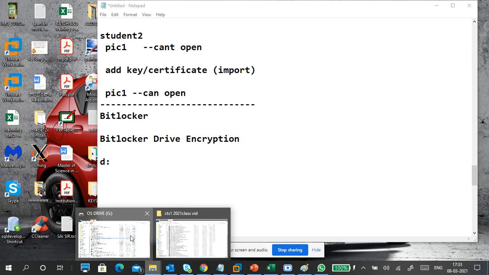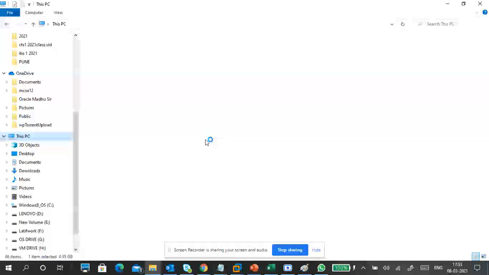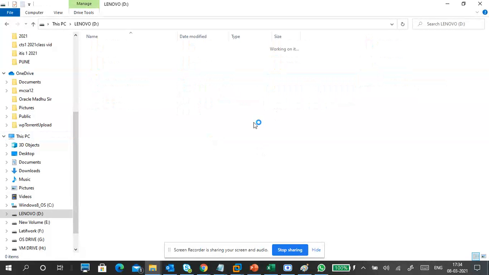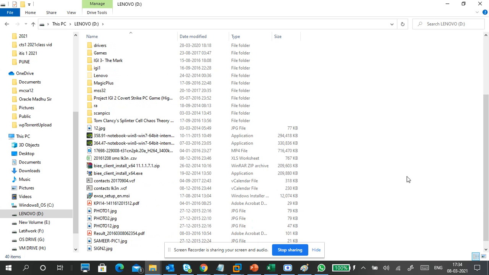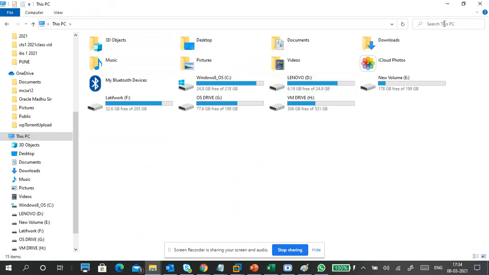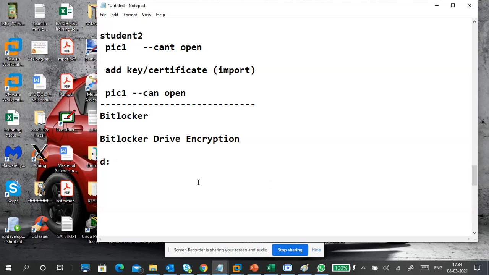So the data may have something important in it, right? So this is my D drive. I have some data, and sometimes it can be important data. So if you have a drive like that, to protect the drive I want to put a password on it. I want to lock the drive and put a password for that drive.